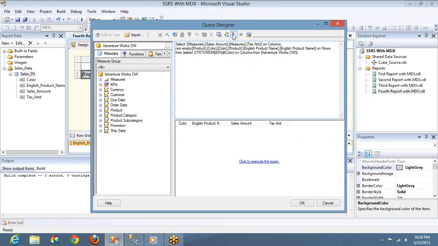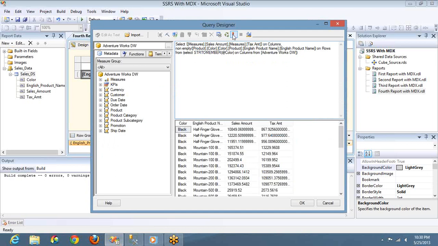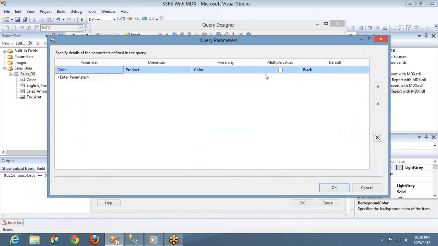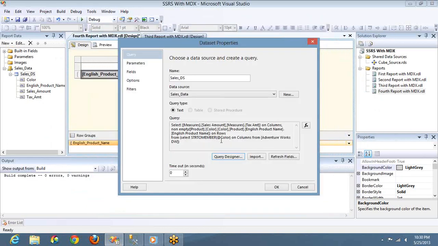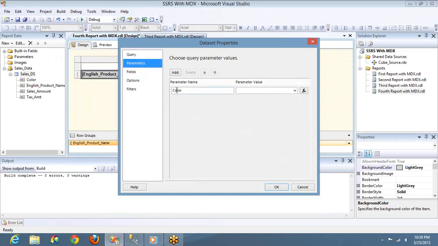So if you can convert it from the string to the member, then it will work perfectly fine, and you can see it is taking only black color products. Perfect. So once I click on OK, observe it very carefully. I've taken @color. I've set StrToMember. That means I'm taking the string from this parameter value, and I'm converting it to a member, and this belongs to this hierarchy. Everything is fine and set. Once I click on OK, the dataset will be ready, and you can see the parameters. Here it has taken the color parameter.